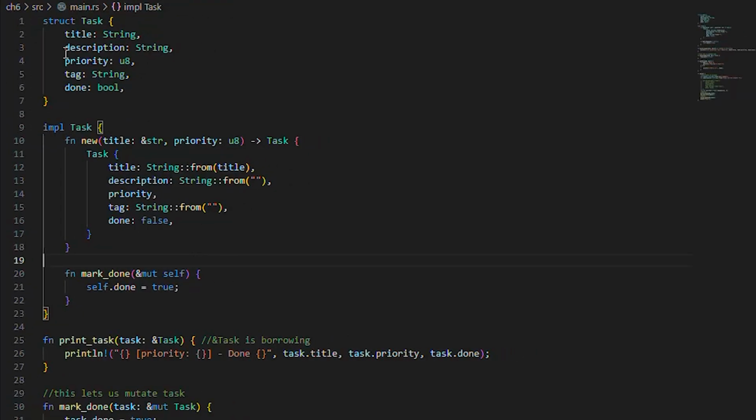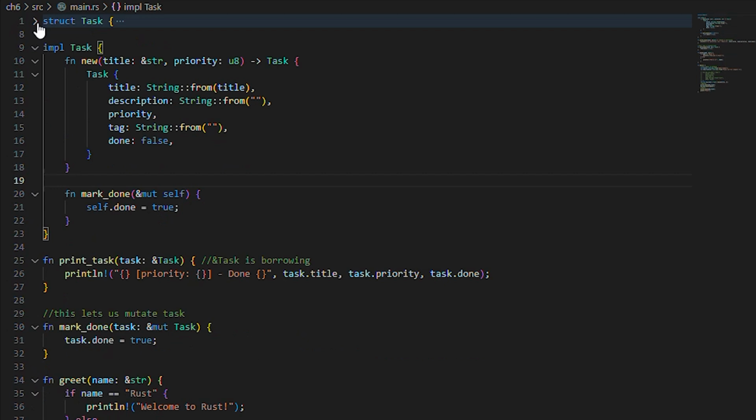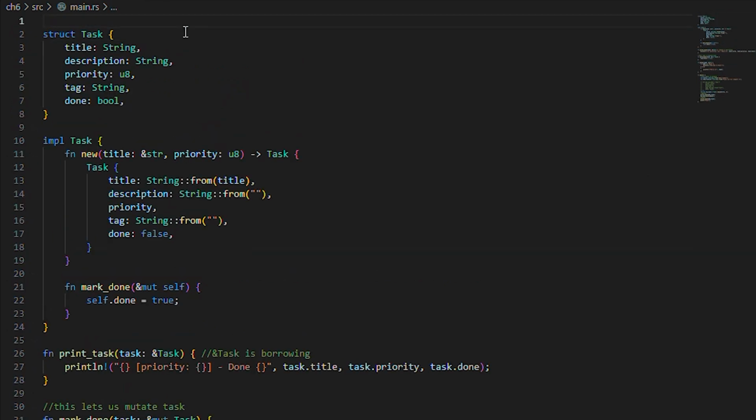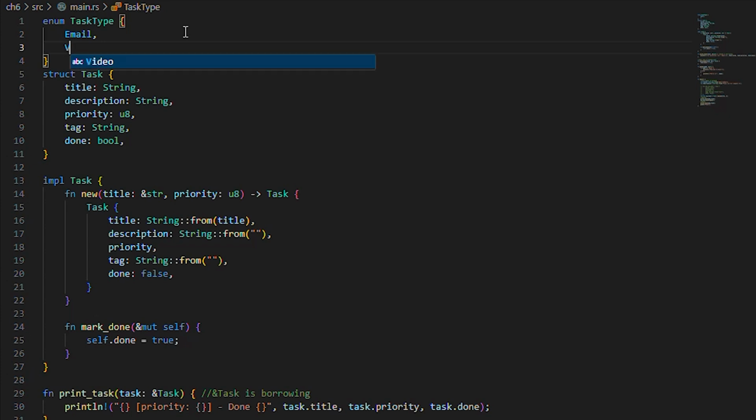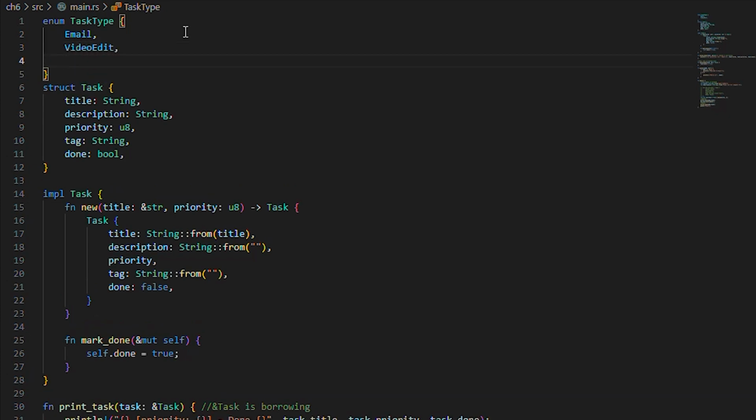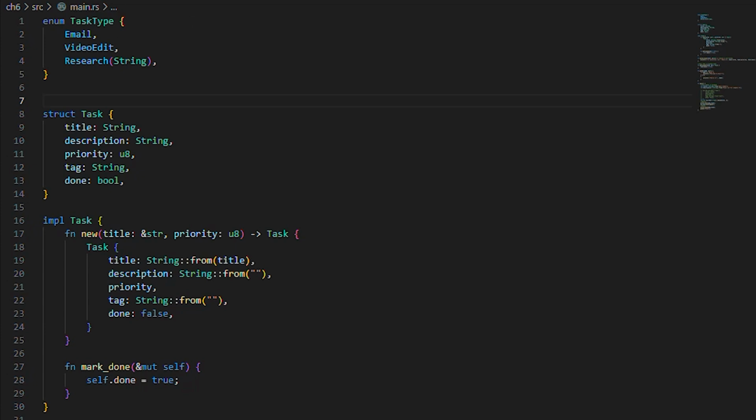All right, so let's upgrade our current task with some new data types. First of all, we're going to create a new data type here called an enum. We're going to give it 3 options: email, video edit, and research. And research can actually have another data type inside called string. Okay, so that's task type.